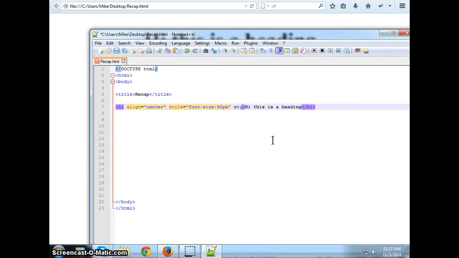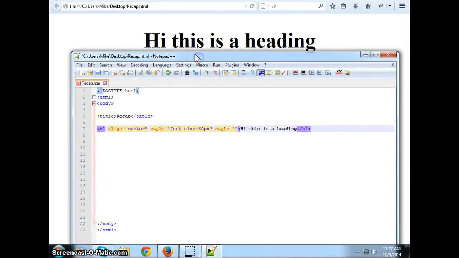Just do style equals, and then, when you're using heading tags, you don't really need to add the font size. All you have to do is keep it as H1. That's pretty big. If you get any bigger than that, then I don't know what you're doing. That's gigantic right there. All right, so style equals, and then the font color would be color, and then we're going to put green.